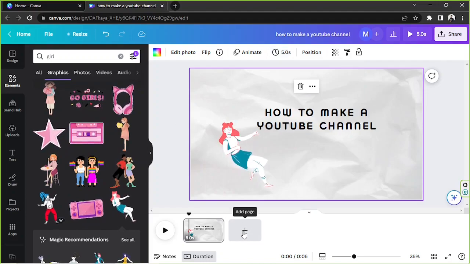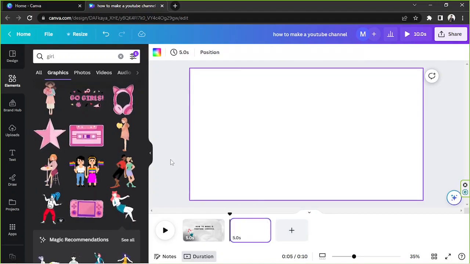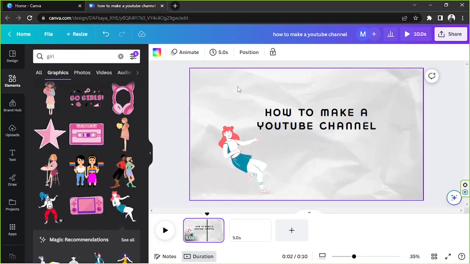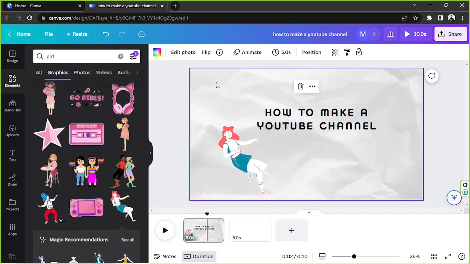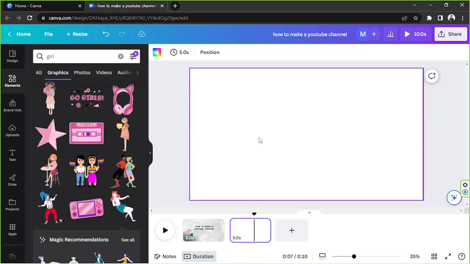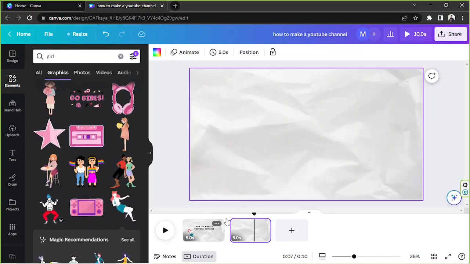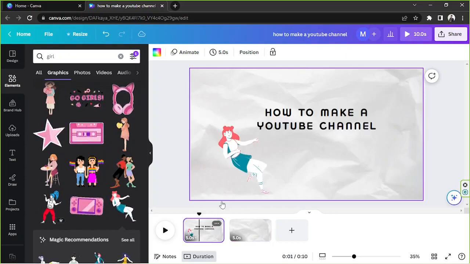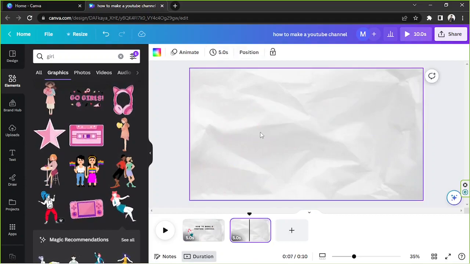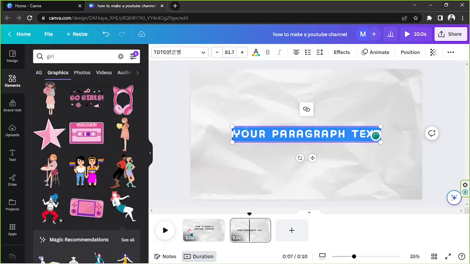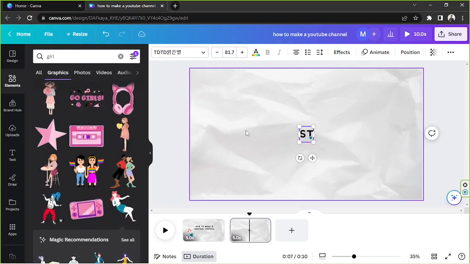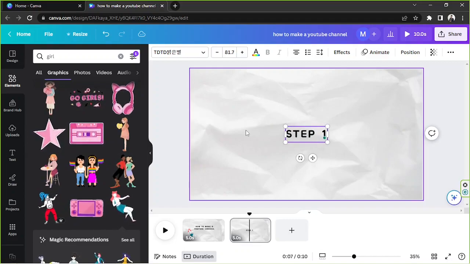And then we're going to add another page. Okay, and we're going to copy our background. So we're going to click on our background, Control plus C to copy, and then Control plus V to paste. And then we're now going to start designing our second page. We're just going to quickly do that today. So I'm going to press T to add a text box, and I'm going to say here step 1.